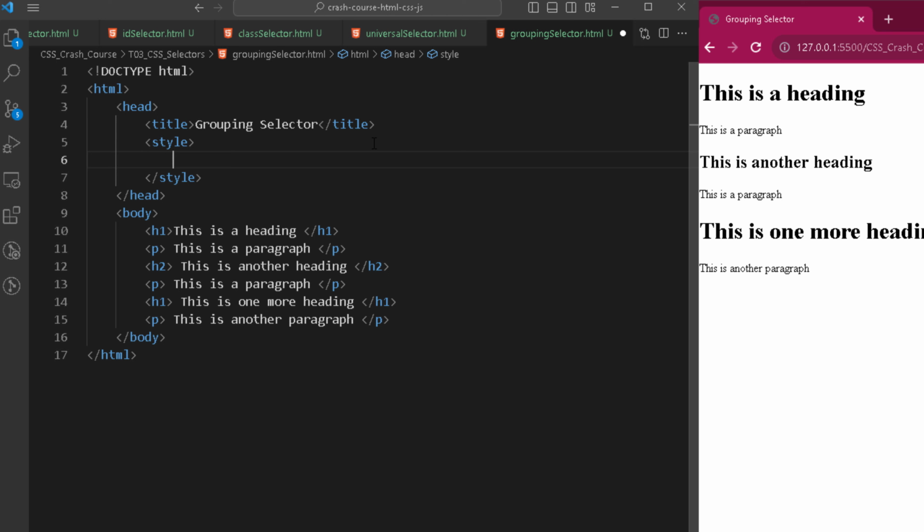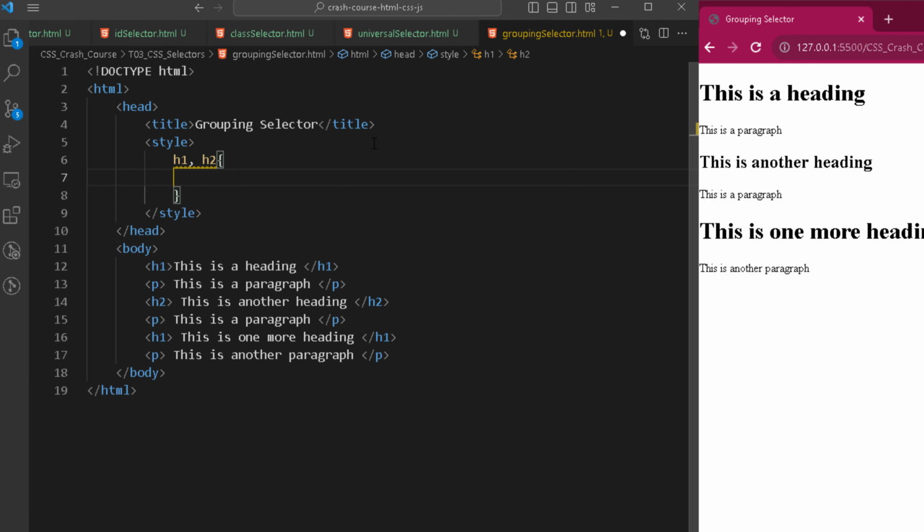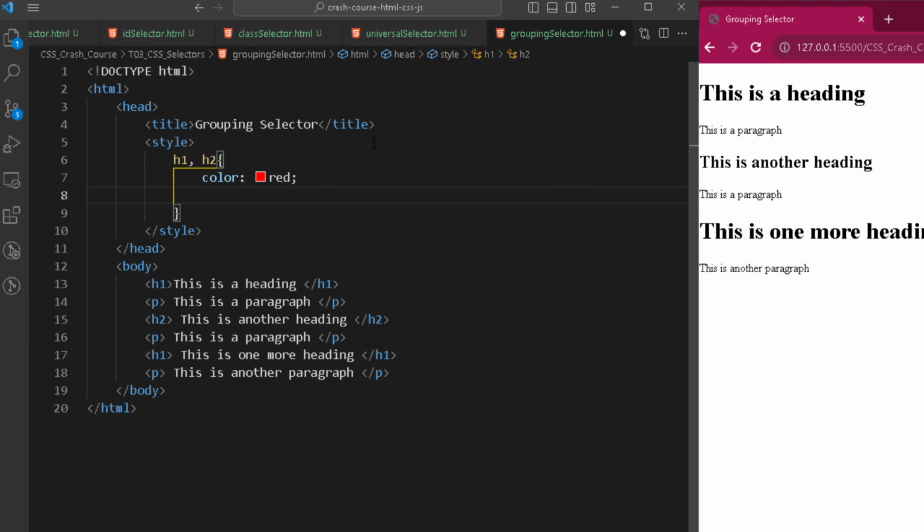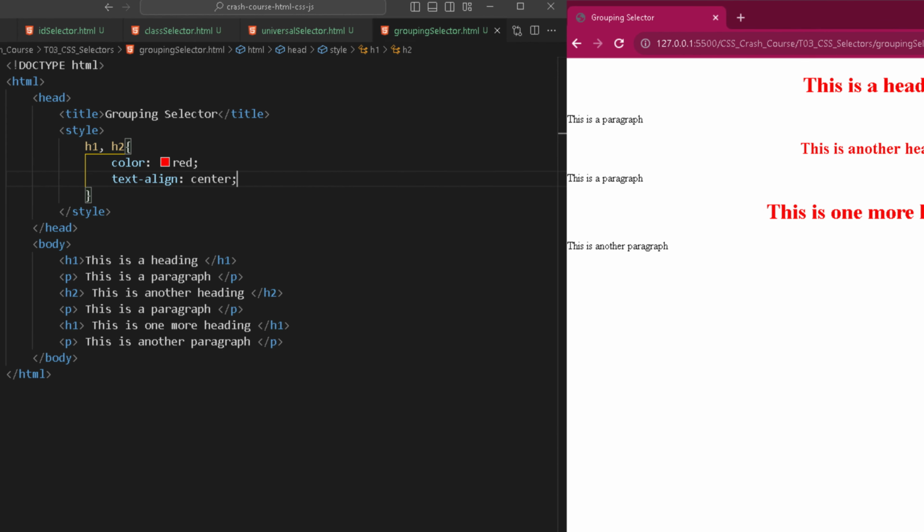Now in grouping selector, we can provide style to more than one elements where we will separate their names by comma. For example, if I want H1 and H2 both to appear in red color and center align, I can use H1, comma, H2 and then the declaration block, and here I can mention color as red and text align as center. And once I will save this, you can see both H1 and H2 is appearing in red color and center align. So in grouping selector, we can mention the name of all the selectors separated by comma.